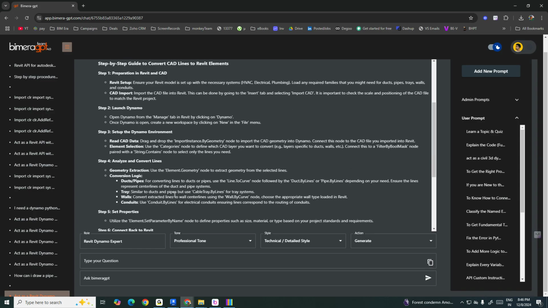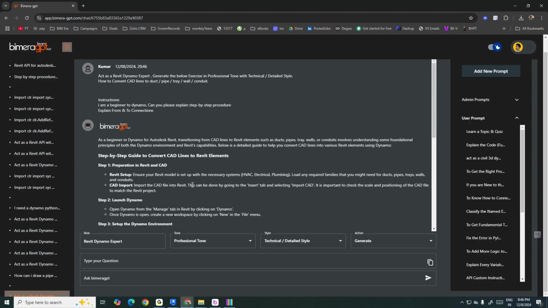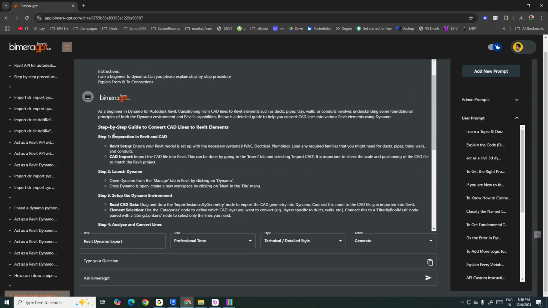Okay, so conduit by lines. Let me explain from the beginning. Step one, preparation in Revit and CAD. I must have the CAD file here. I don't have CAD, okay, fine. I'll just show you the set of notes. Revit setup: ensure the Revit model is set up with the necessary HVAC, electrical and plumbing. Load any required families you might need for the ducts, pipes, trays, walls and conduits. Perfect, it is instructing us.